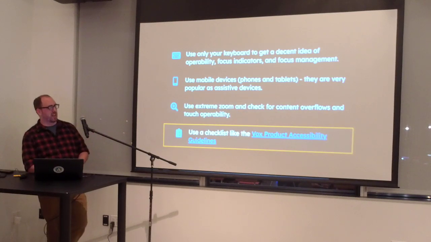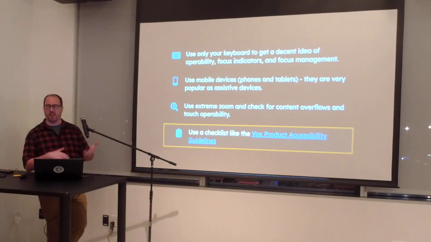There's also a number of checklists out there. Creating a checklist is a great internal process practice that you can do. But I like this one from Vox Media. They have a really great checklist that breaks it down for designers, for developers, for different business people.